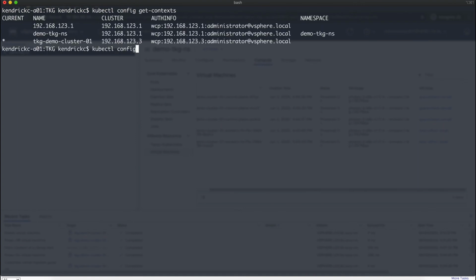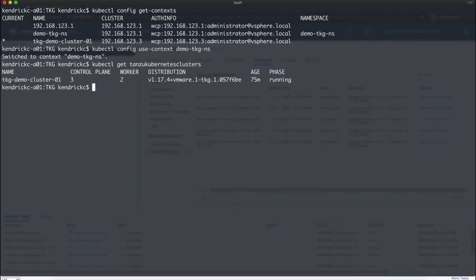Using the kubectl command line, we can set our context to the TKG demo namespace, and we can fetch a list of all the Tanzu Kubernetes clusters, and it shows us that we have now achieved our desired end state as well.